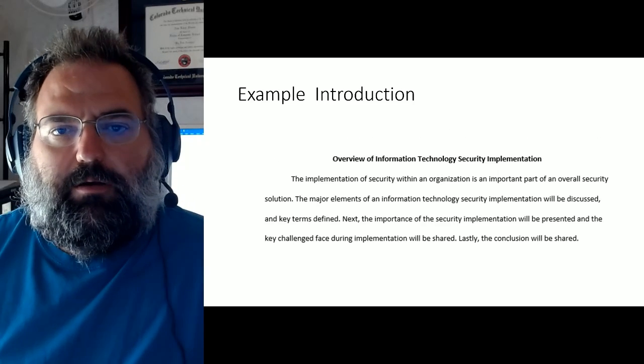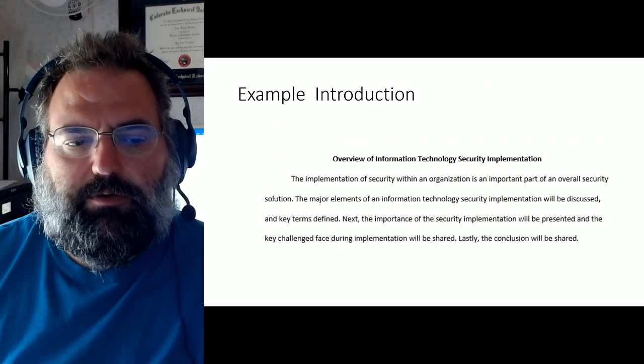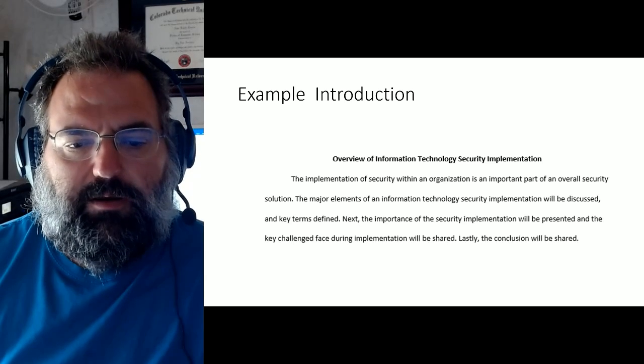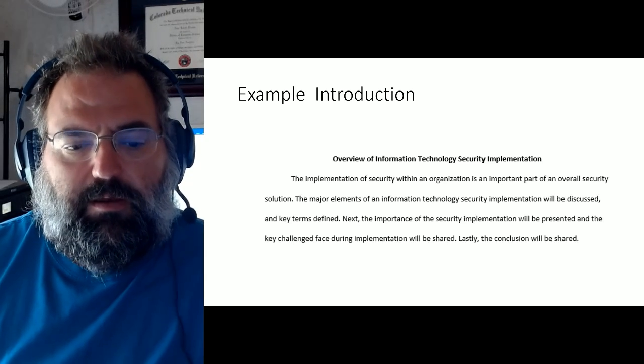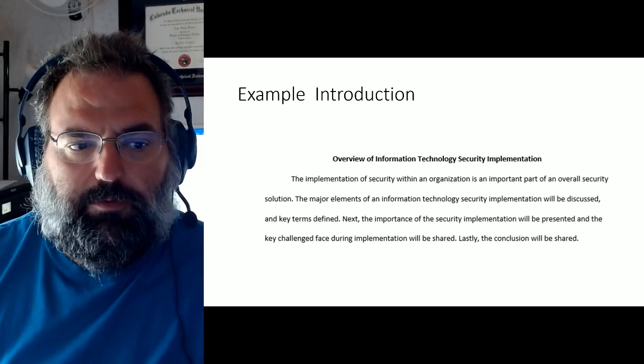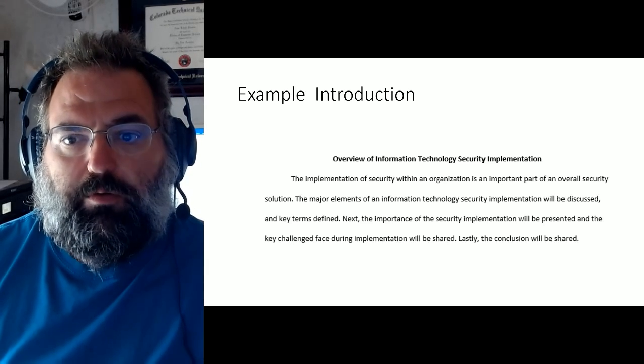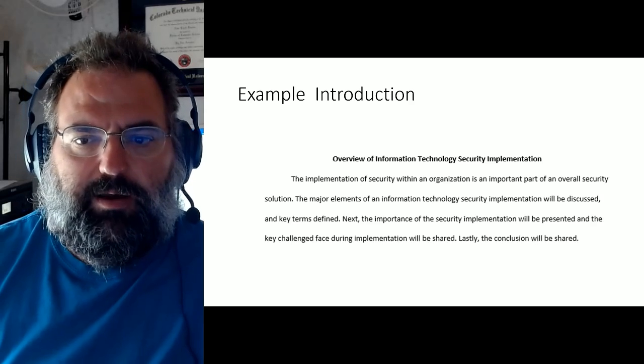Here's an example of an introduction. Probably not the most riveting thing you'll ever read, but it is sufficient. It does include a thesis statement. It does enumerate the subtopics. And this is basically all you need for an introduction. It sets the stage, lets somebody know what we're talking about and what we're going to talk about. So it serves as a roadmap.